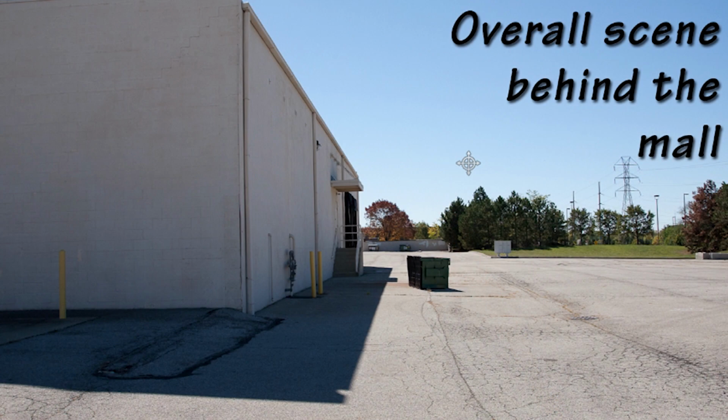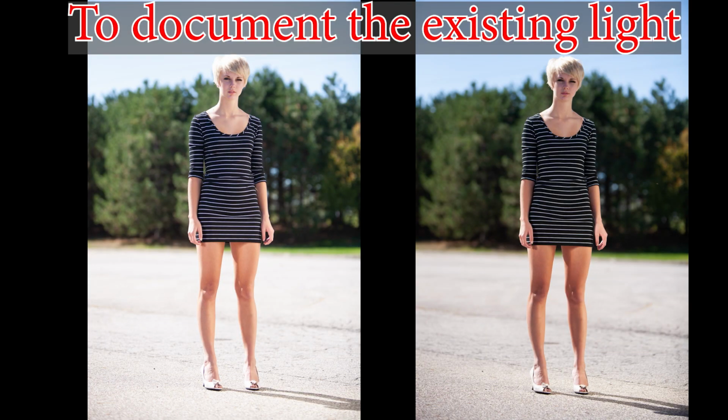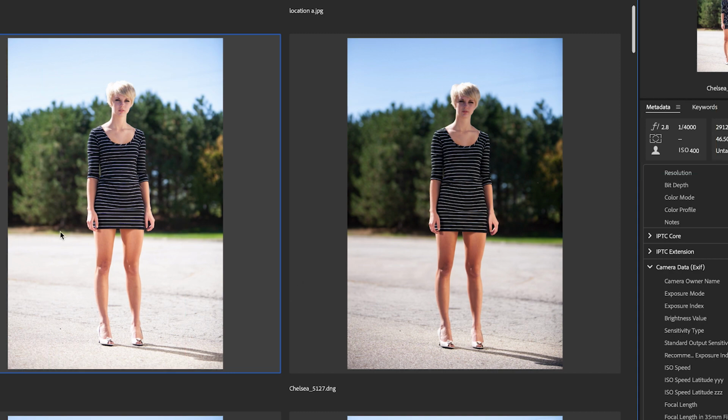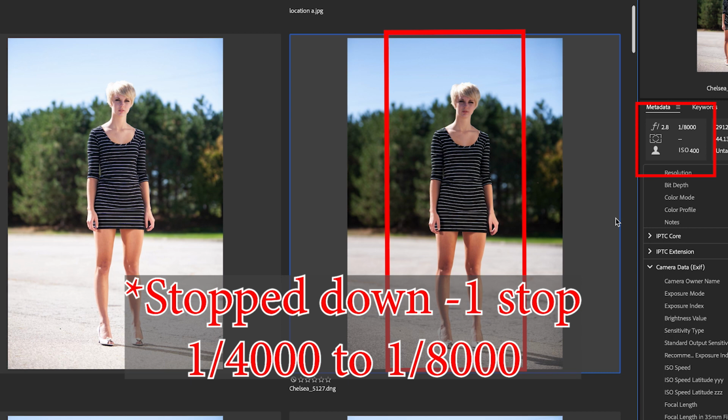So as soon as I get there, I typically shoot a straight flat shot. Like, okay, this is generally what I want. The model standing in front of the very, very distant trees. So this was shot at 2.8 with a 95mm focal length. I always like to see the full scene. It looks a little overexposed, so I take the next shot, 8,000th at 2.8.